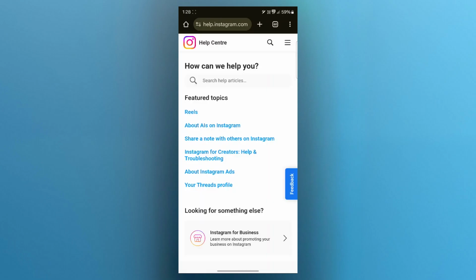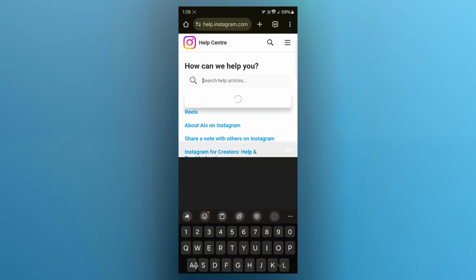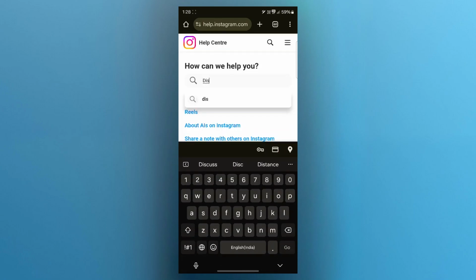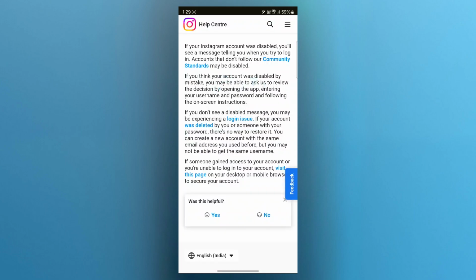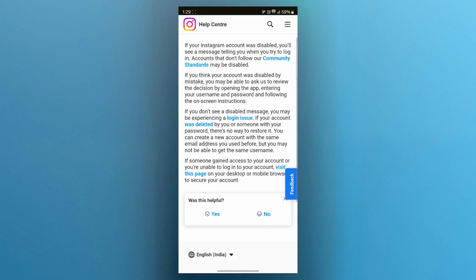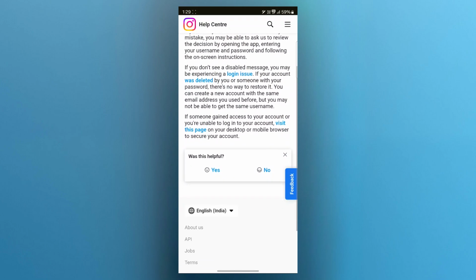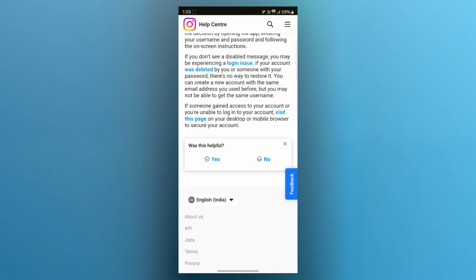Now fill out the "My Instagram account was disabled" form. You'll have to simply click on the search articles and type in disabled. Now, as you can see, it says if your Instagram account was disabled, you will see a message telling you when you try to log in, and accounts that don't follow the community guidelines for Instagram may be disabled. So if you think your account was disabled by mistake, you'll have to simply ask them to review the decision by opening the app, entering your username and password, and following the on-screen instructions.